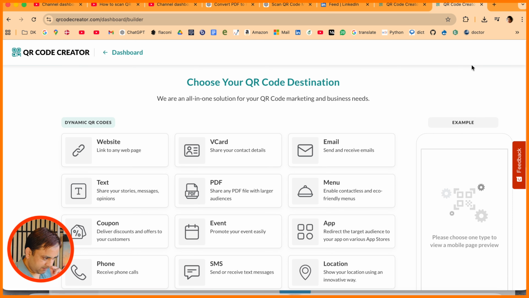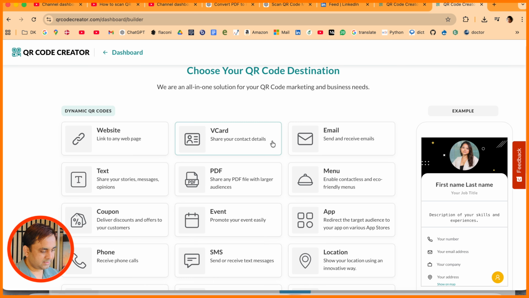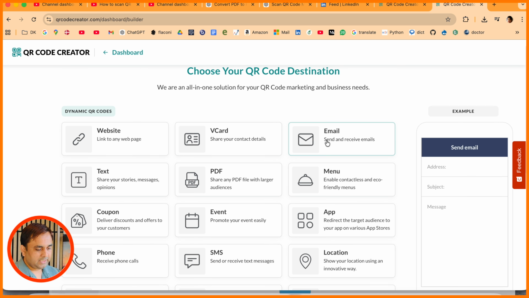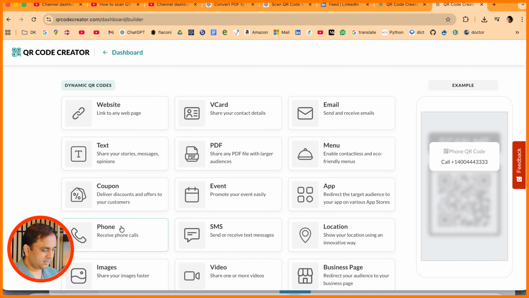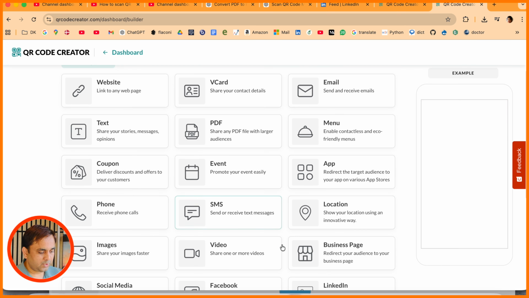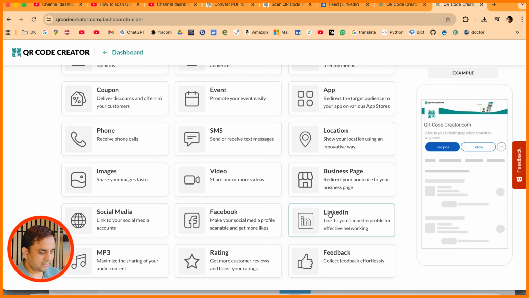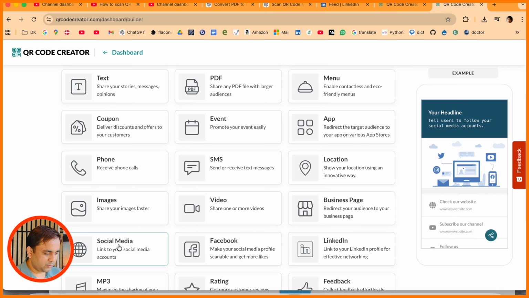I simply tap here on the right-hand side, website, and on the left-hand side examples are showing: vCard, email, menu, PDF, text, coupon, receive, phone numbers. You can create your mobile number QR code as well. SMS: whichever SMS you want, put it in this particular QR code. Location and LinkedIn QR code are also available here. Which type of QR code do you want to create?